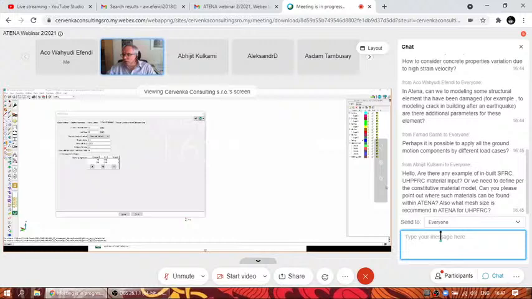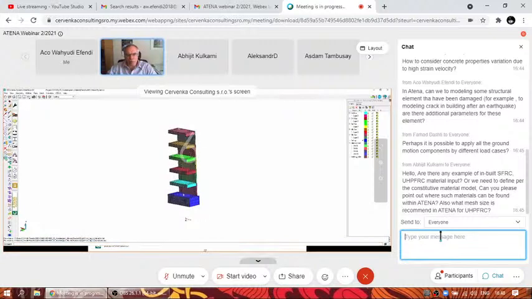The second question from Asdam was, in the dynamic modeling, what boundary conditions are activated to define the acceleration load, which will later be taken into account in the interval data? Well, yes, the acceleration, as you can imagine, is typically applied here at the bottom of our structure.